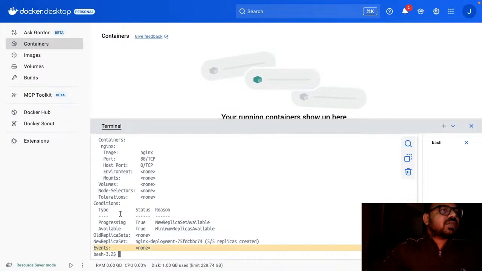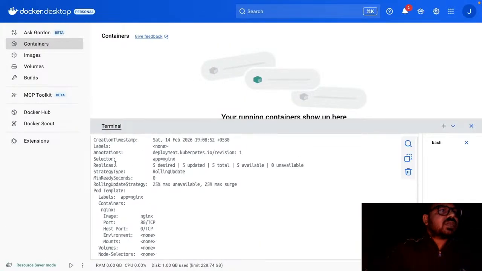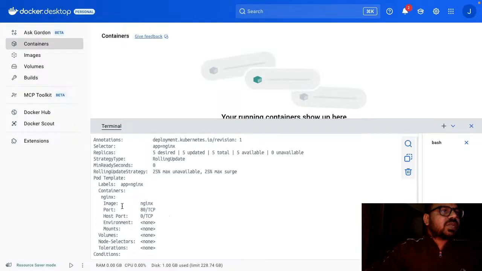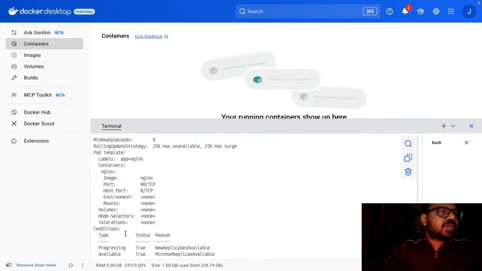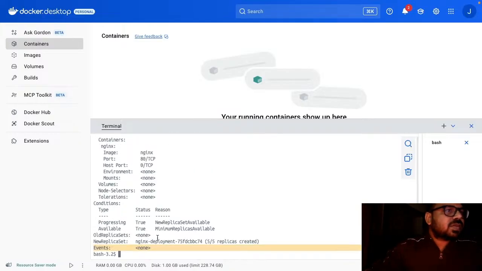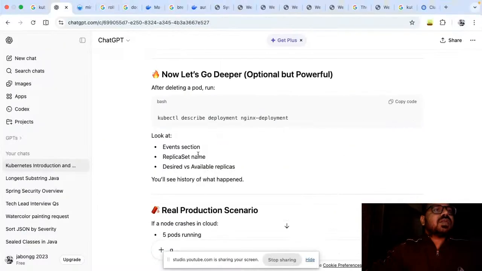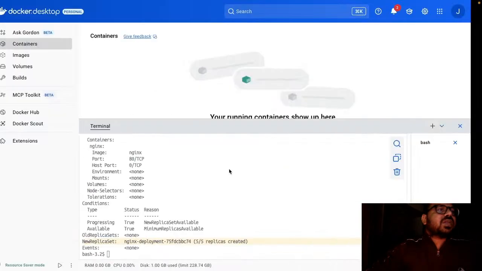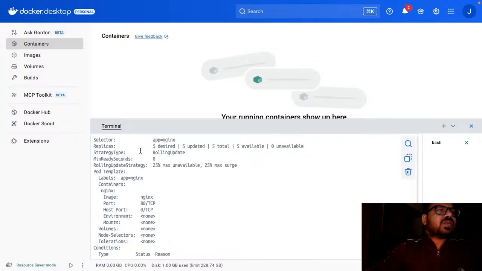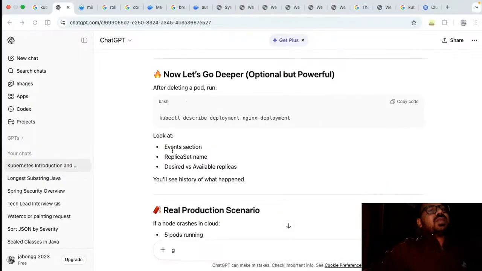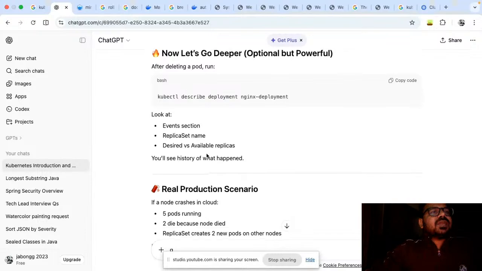Replica set name we have already seen. Replica set name where it is, new replica set. This is the name, right? Desired versus available replicas, which we already saw here. Okay, you see the history of what happened.